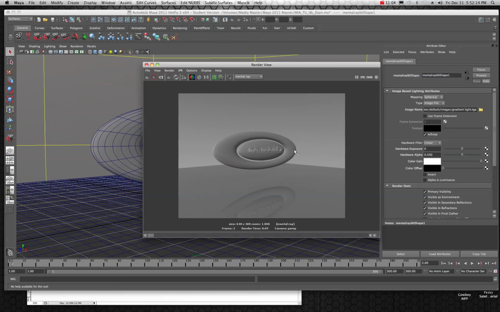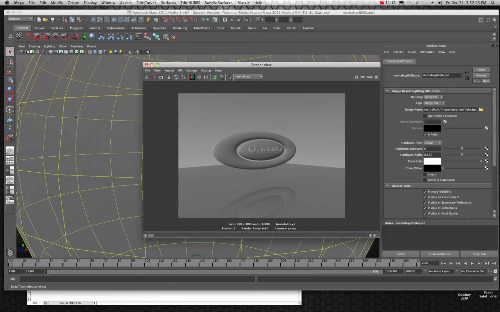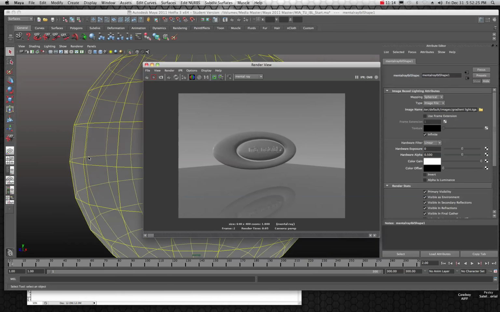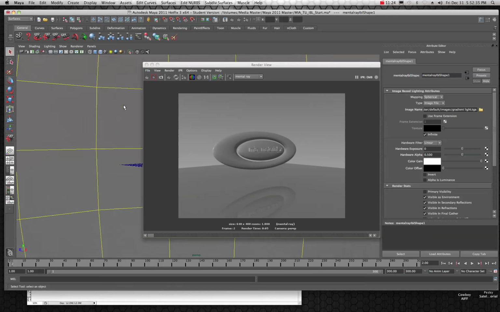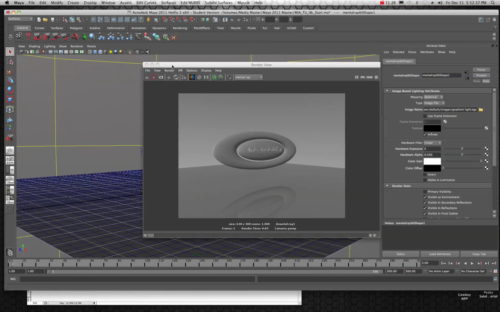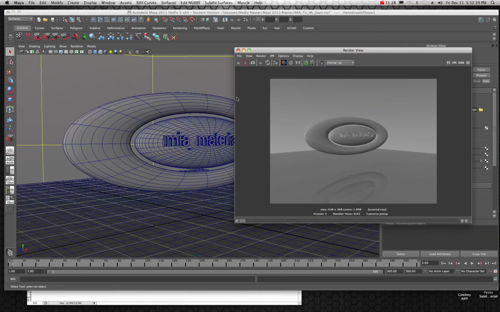So the first thing I want to do is I don't really want to see that in the background. So if you want to get rid of that and get rid of what this entire IBL node is, we can just delete or uncheck the primary visibility. And as you notice, it doesn't go away from here, but when I do another render, another quick render, we'll zoom in on that.